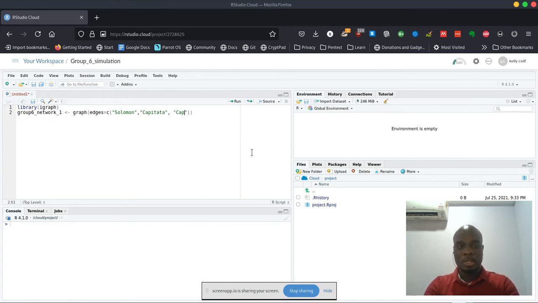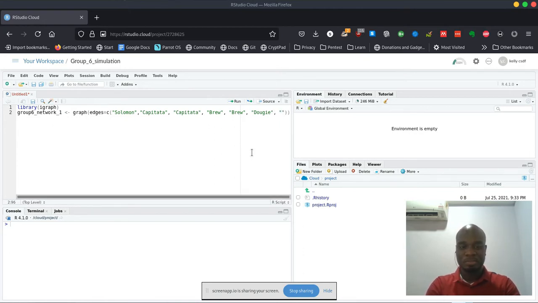Solomon and Capitata, and who else? Let's say Brew. Then I'll link Brew to Doggy, right? Then I'll link Doggy to Capitata, right?